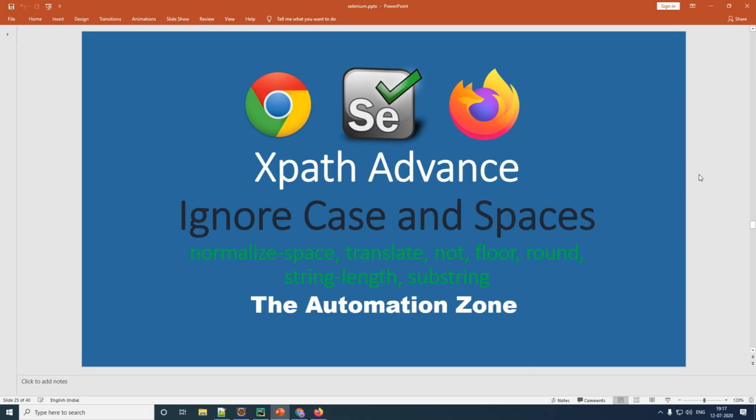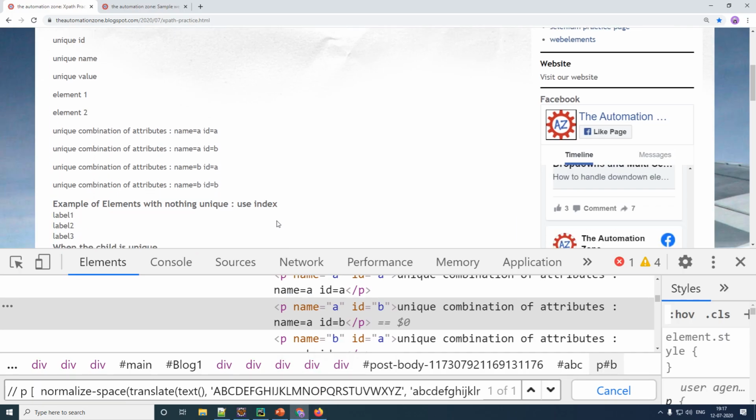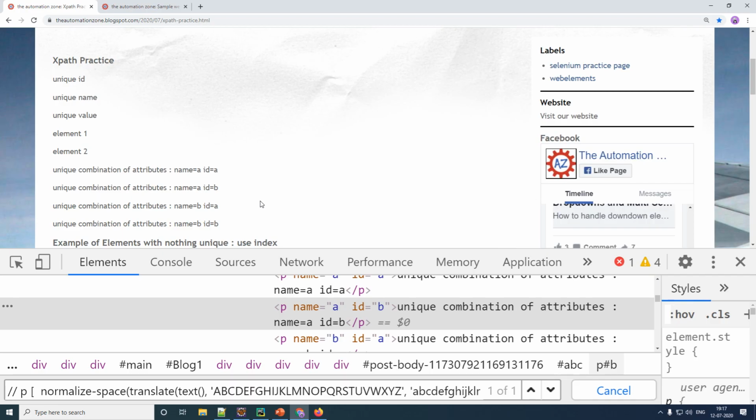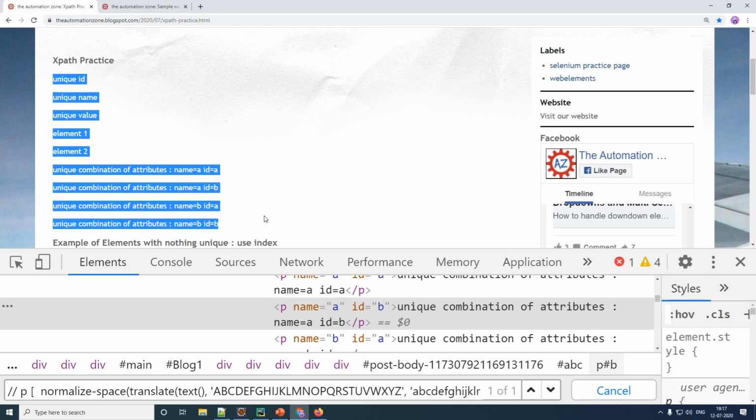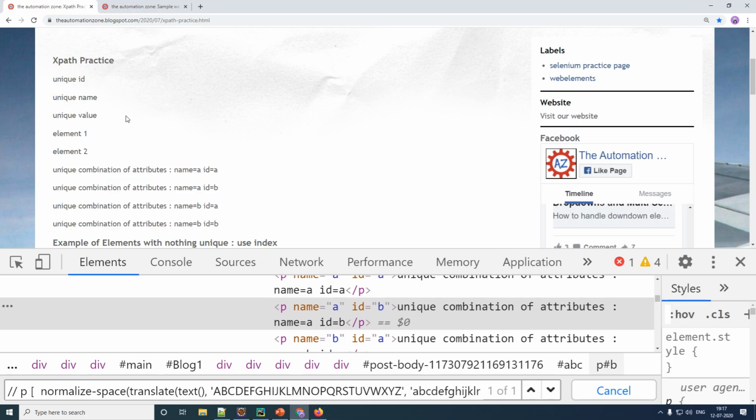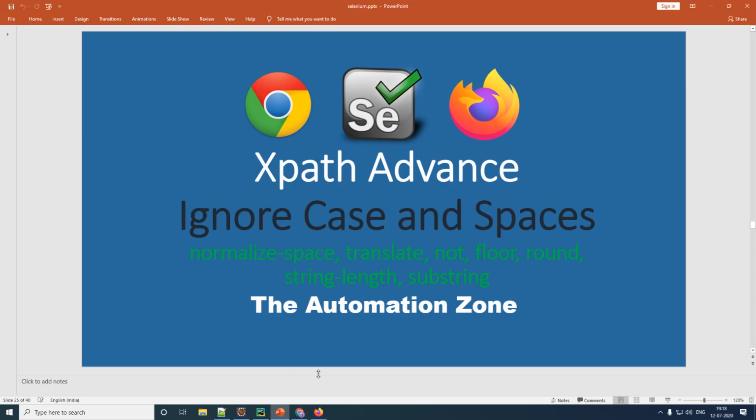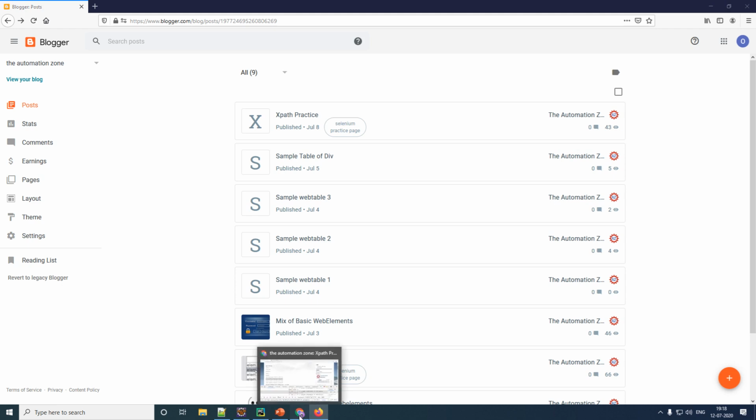Let us quickly go through each one of these functions, starting with string length. String length is going to return the total number of characters which are present in a particular string. Now in this given application, you can see you have got many paragraph tags. Some of them have got fewer characters and some of them have got more characters. So what if you want to find only those paragraphs which have got 30 characters or more? You can do that by using the function string length. So let us perform that right now.